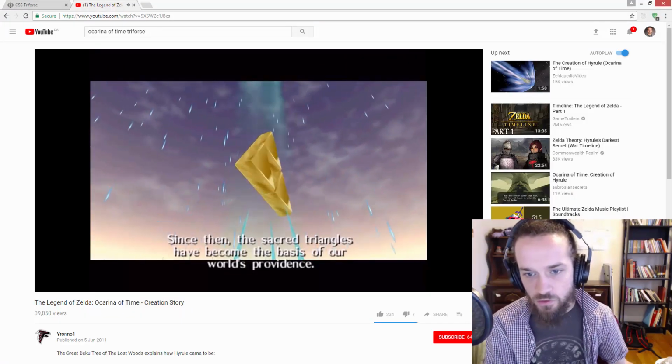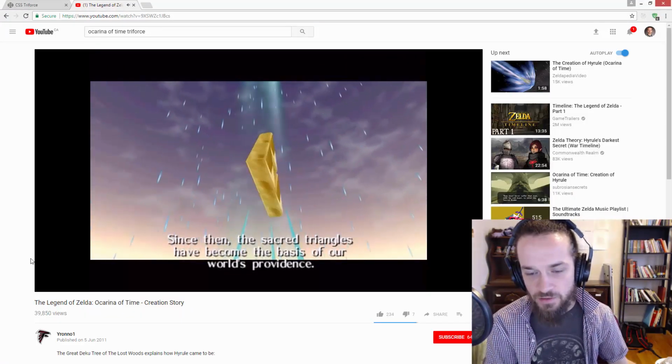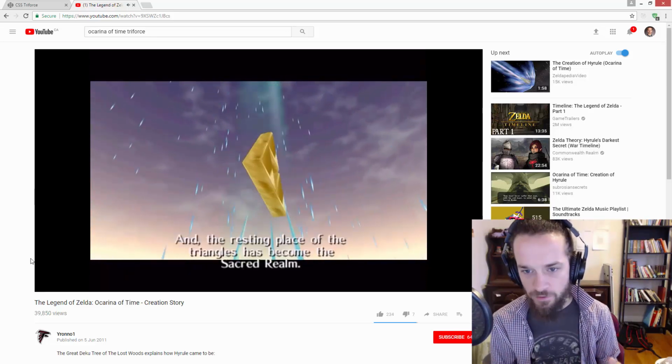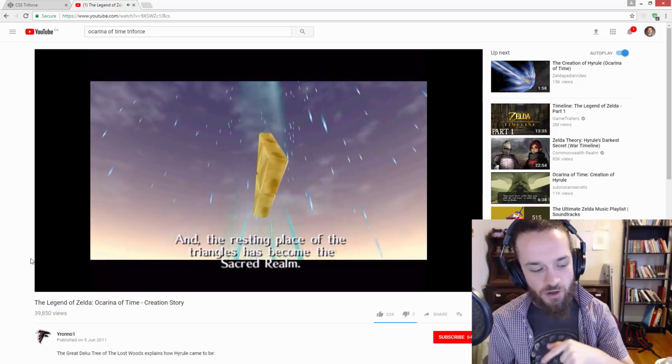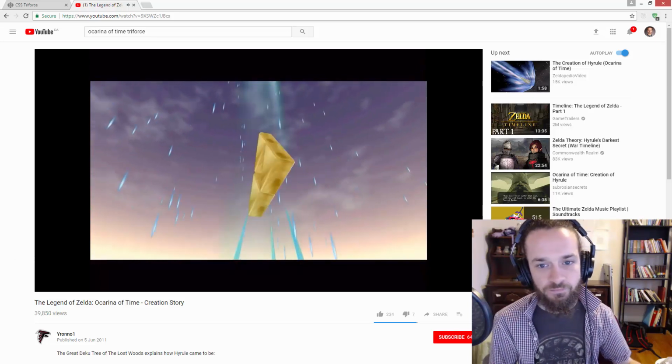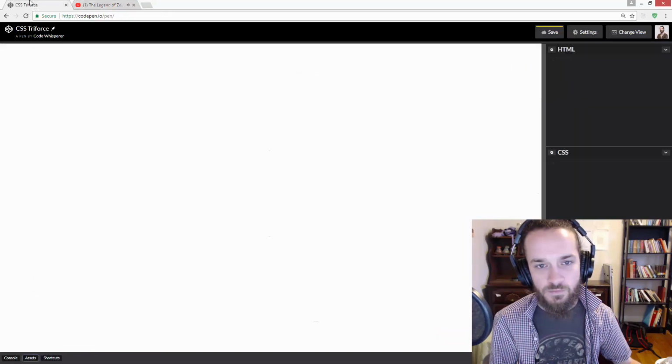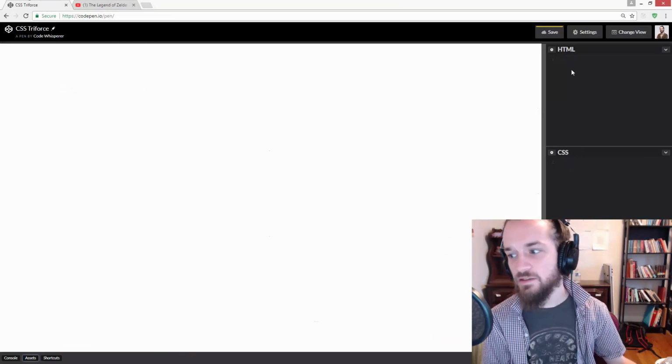So it's 3 gold triangles and it all spins around the center. The triangles have a bit of depth to them. I don't know if we're going to be able to make this depth effect, but darn it, we're going to try. So that is all there is to it. Here we are inside our CodePen, and let's make some code.